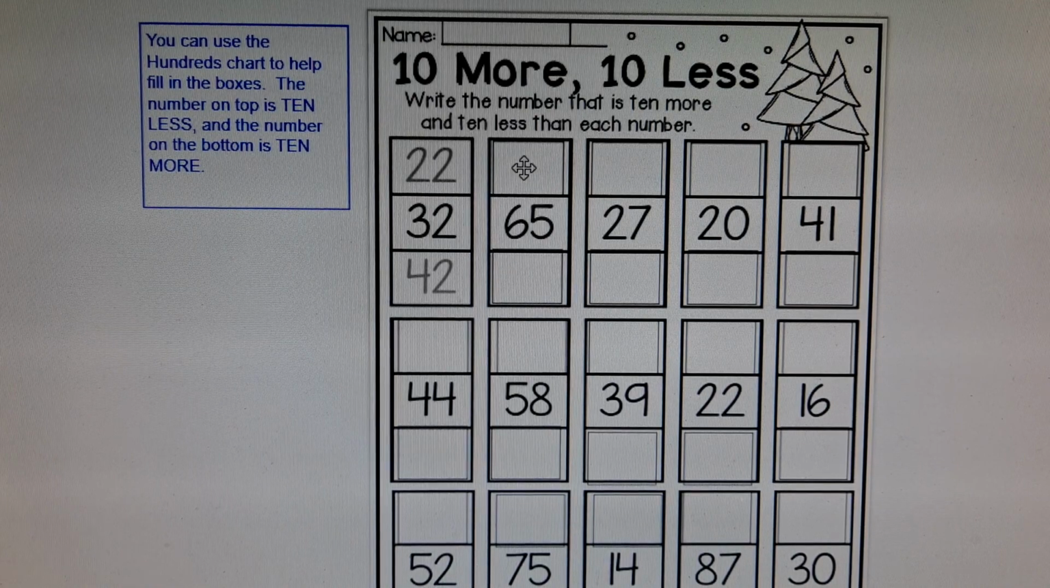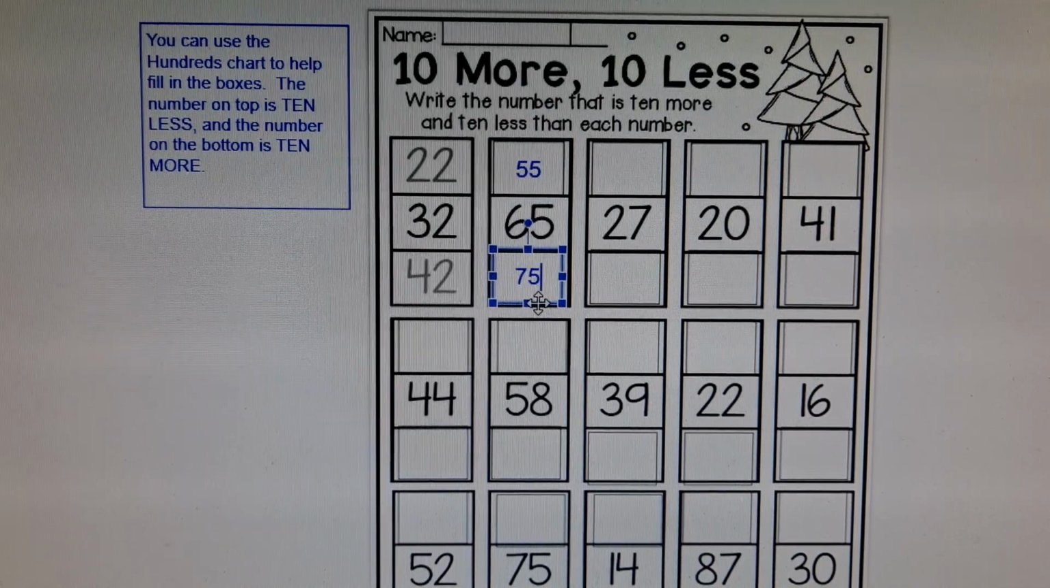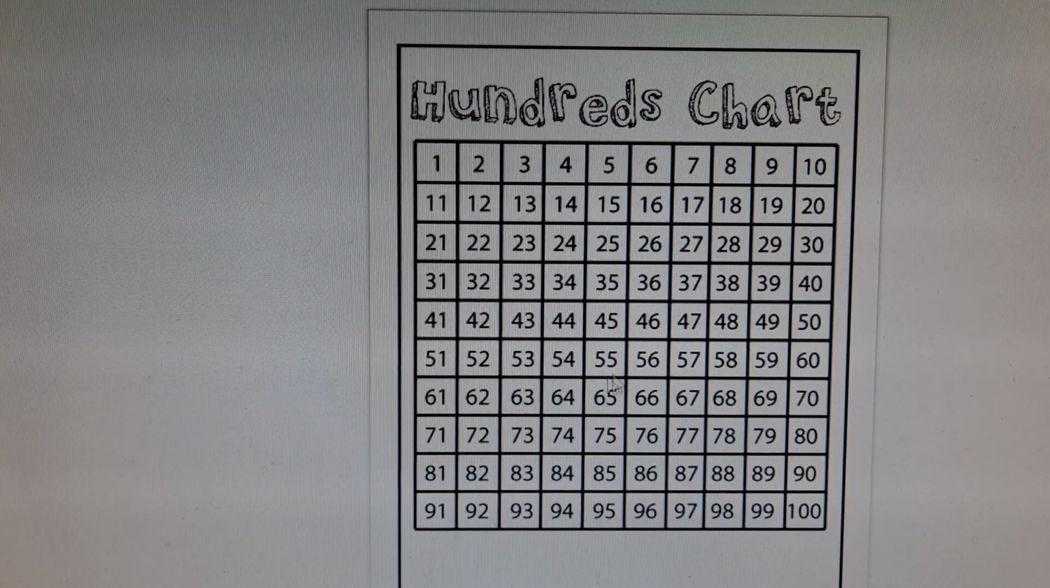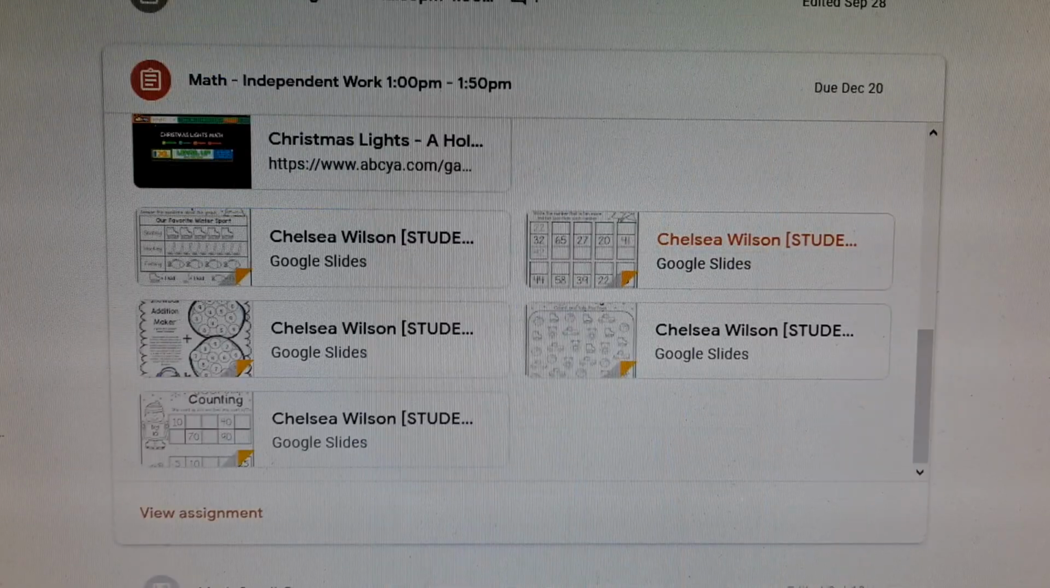So this top number here would be 55. The number here would be 75. And if you're not sure, again, you can go here onto your hundreds chart. We'll find where 65 is right here. You notice that one above is 55, one below is 75. But that's how this worksheet is going to go. And again, we'll go over this as a class.